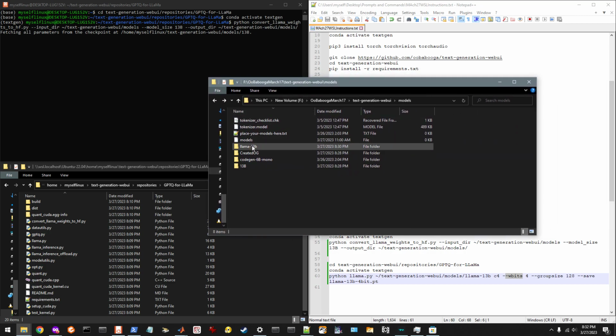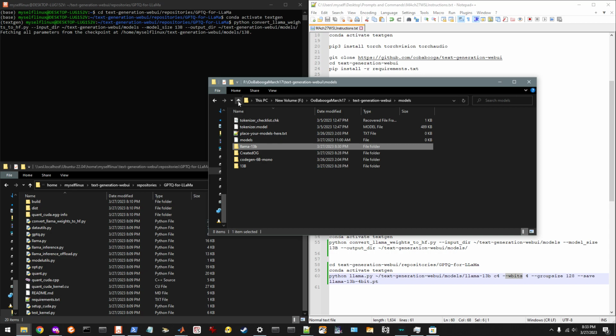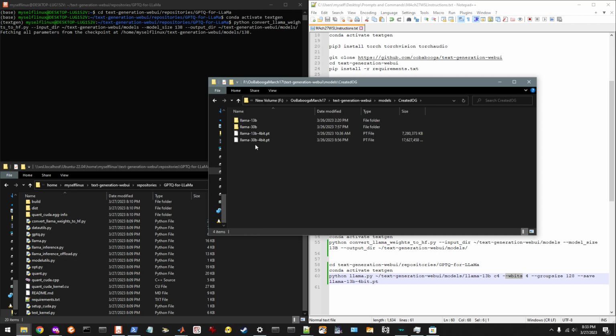You see, it's already made a folder in the models directory called 13B. Just made a couple minutes ago here. It's going to have this temp file folder in there until it's finished. But once it is done, what we'll be making next is the 4-bit accessory model.